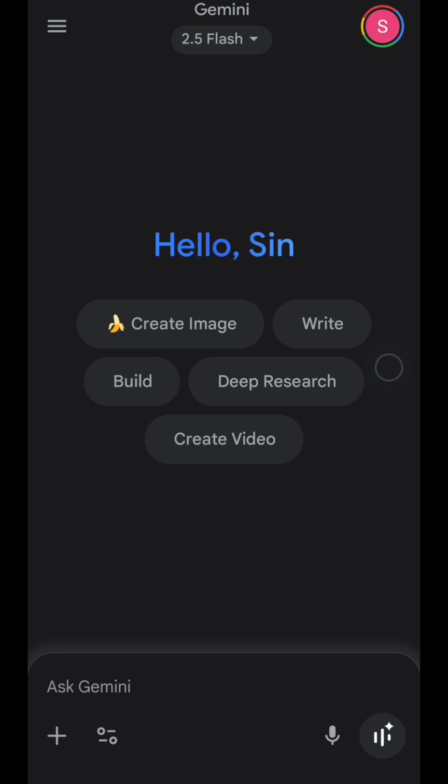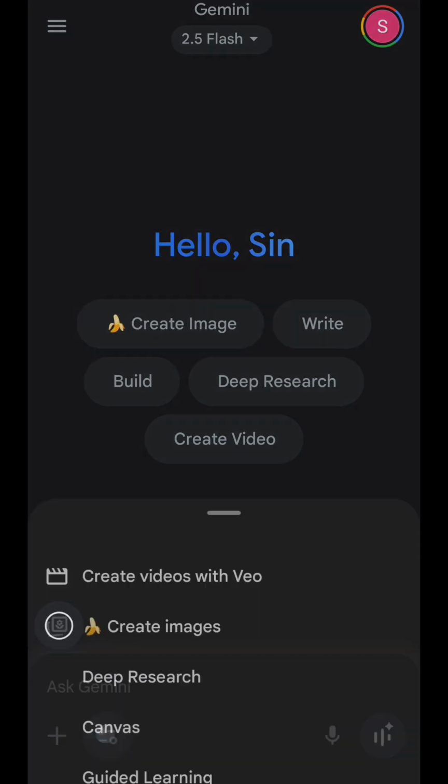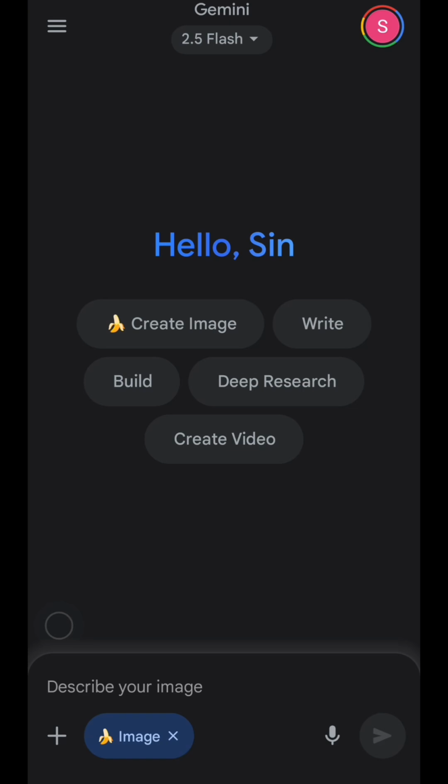Okay, let's dive in. First, just open Google Gemini. You can open it through your browser or through the app like this, and then just log in with your Google account. Once you're in, just tap on create image to access the Nano Banana, or you can also tap on the tools icon and then create images like this. This is the new AI image editor from Google that lets you edit photos instantly with just a prompt.